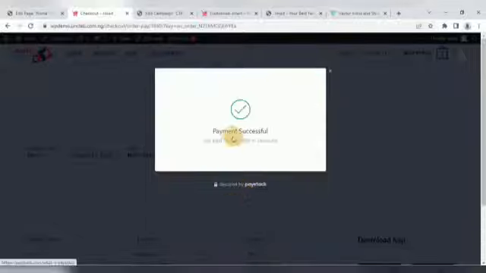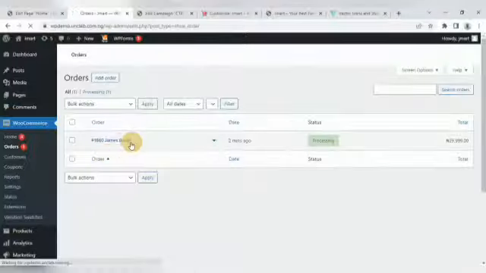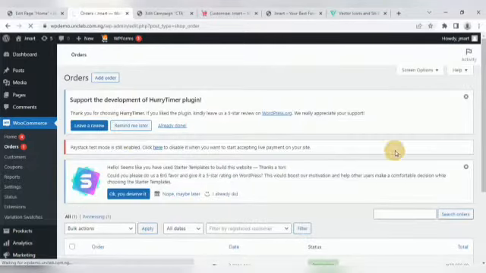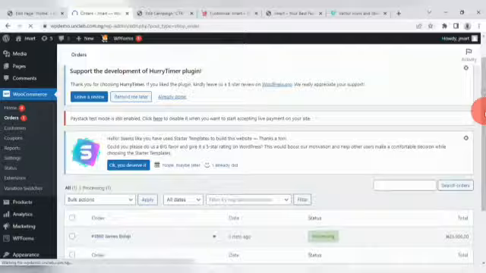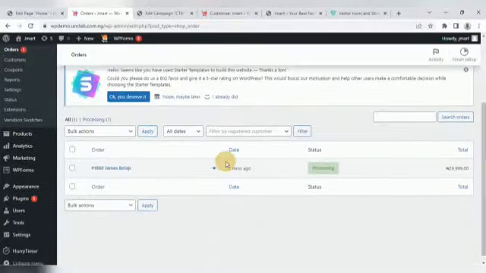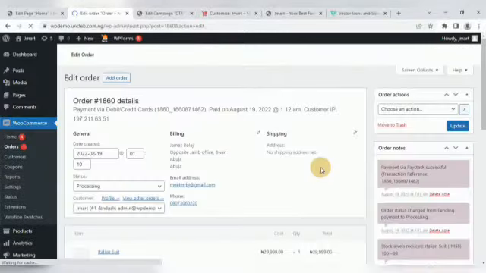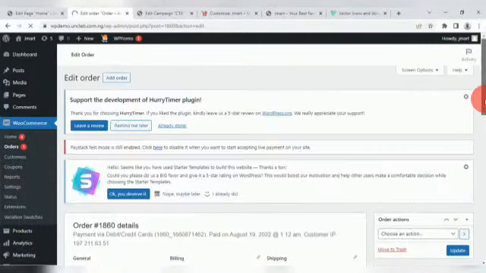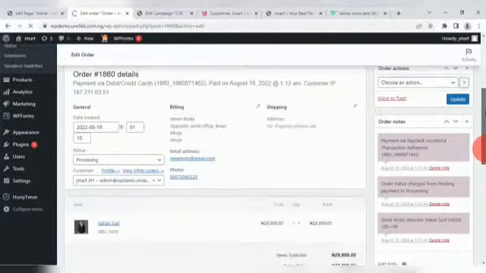Also, I'm going to show you how to process orders. So when customers eventually buy from you, how to treat your orders from the time of processing and get it delivered to your customers, then change the status to completed.